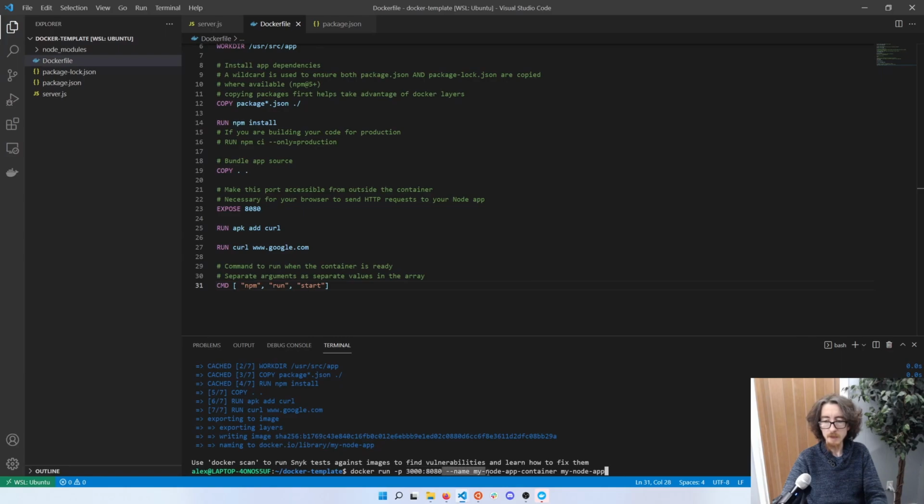I'm going to give it a name, my Node app container, to differentiate it from the image that we're basing our container off of, which is called my Node app. And that's what we built with the previous command. The previous command built an image called my Node app, and we're taking that image and using it to create an actual container which is running the app.